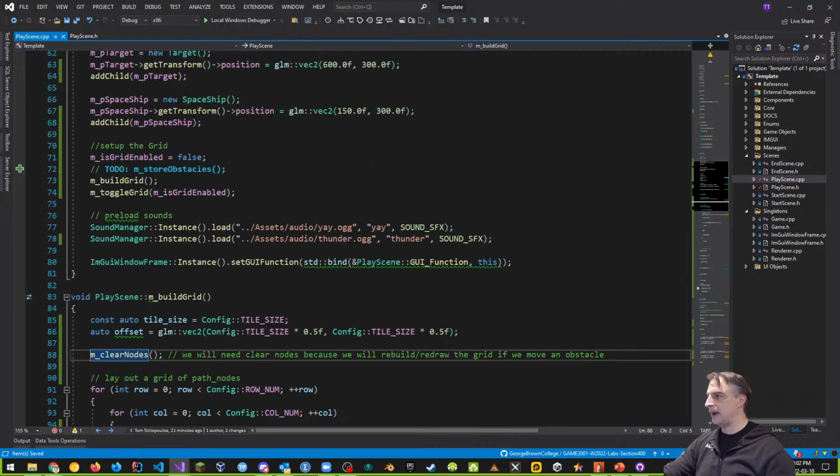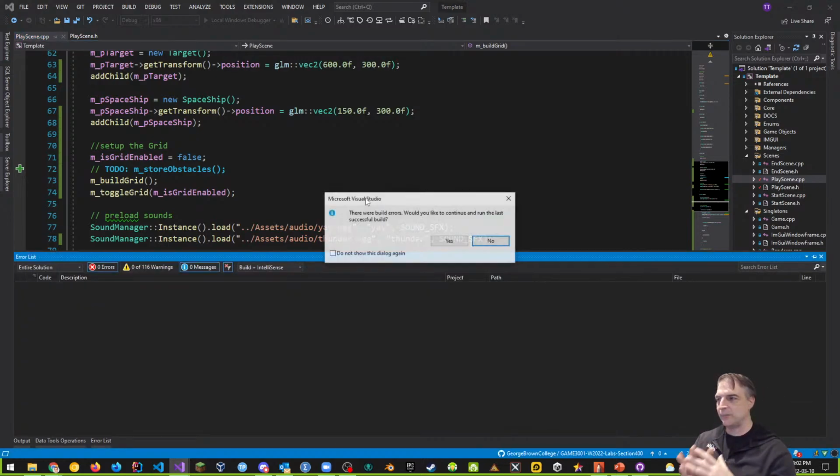We don't have a store obstacles method, but let's see if we can just show the grid as is. So let's play it. Maybe we forgot something. Maybe we didn't. Let's see what happens. This is the first thing. I want to build the grid. I want to see that grid with my ship and my target.